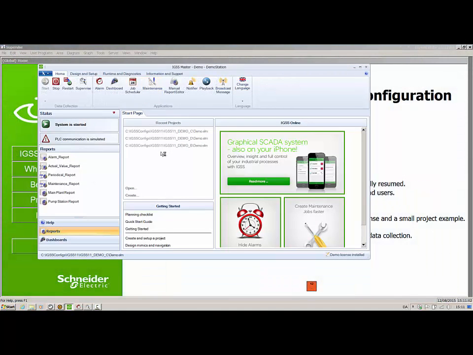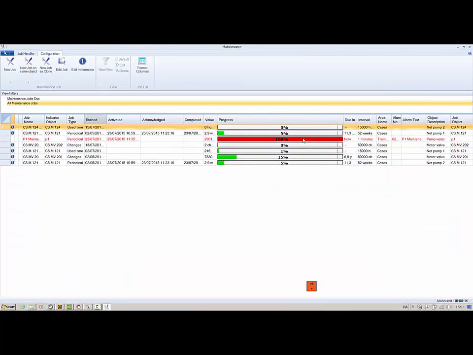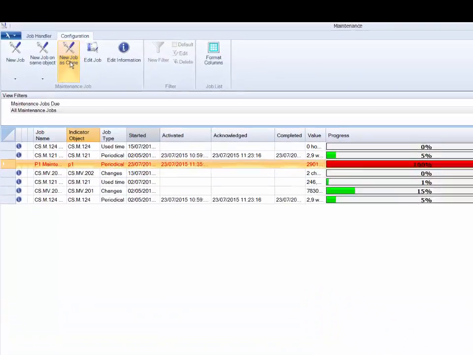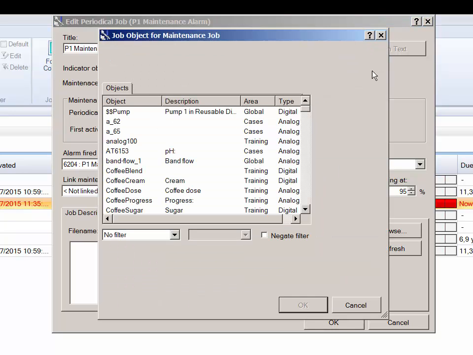If you're using the maintenance module to manage maintenance of your objects, a number of new methods have been introduced which will enable you to create maintenance jobs faster when you're monitoring the plant. You can create a new maintenance job as a copy of an existing job, or you can select another object for the same job type. The object can be a maintenance object or an indicator object, or both.